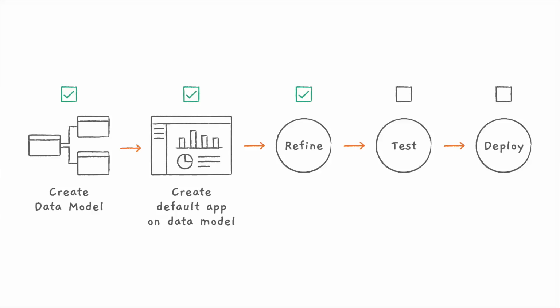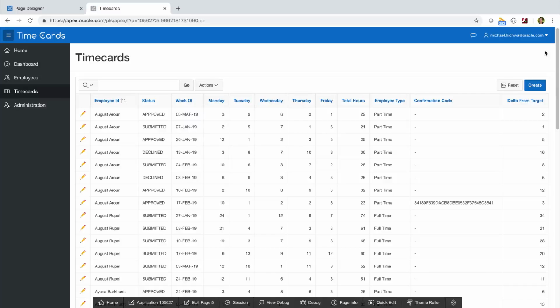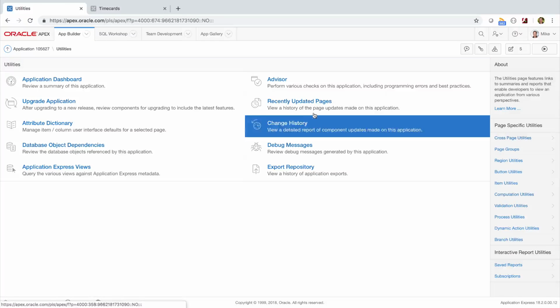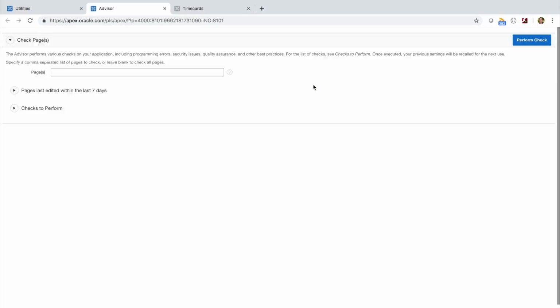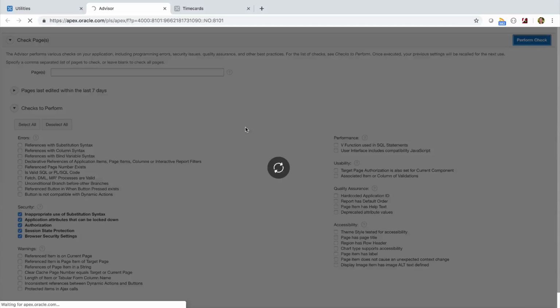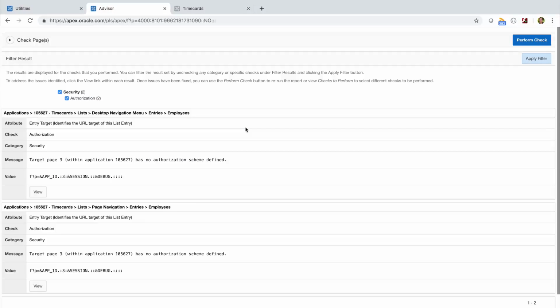Now that our application is taking shape, let's test out the PL/SQL APIs and perform some security testing. To do this, we're just going to go into Utilities and click on the Apex Advisor. From the Advisor window, let's select all of the security checks. These will check things like authorization and session state protection, just to make sure I'm all set. It identified two different items for me.